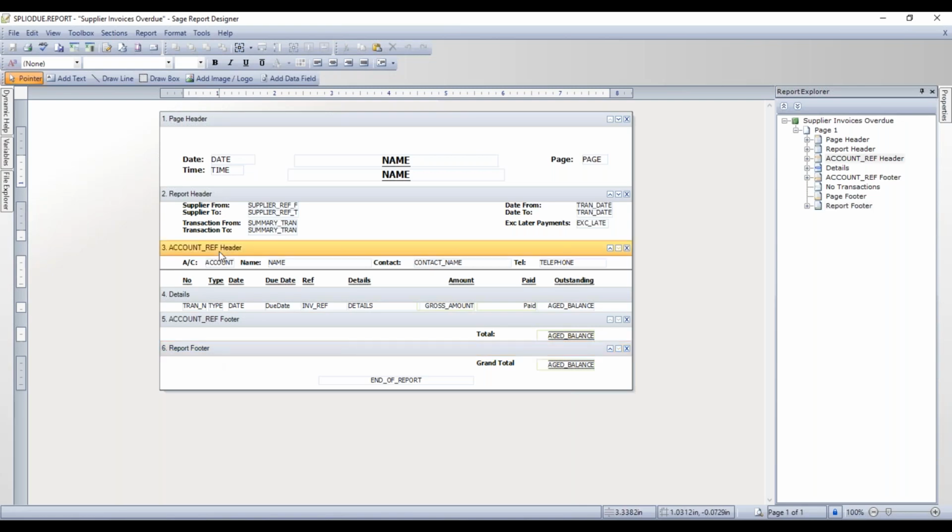So we can see section 3, which is an account ref header, and that indicates the start of a group of data. And I've also got section 5, an account ref footer, and that indicates the end of a group of data. So the key way to identify a section as belonging to a group is if you see any header or footer sections with something other than page or report in front of them, it means they belong to a group. So in this example, I have an account ref header and an account ref footer section, and this tells me the report contains a group on it for account reference.